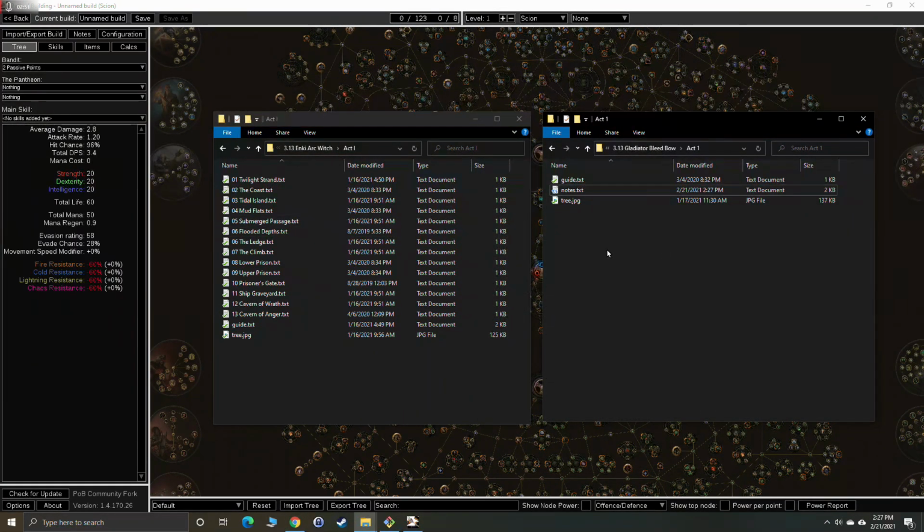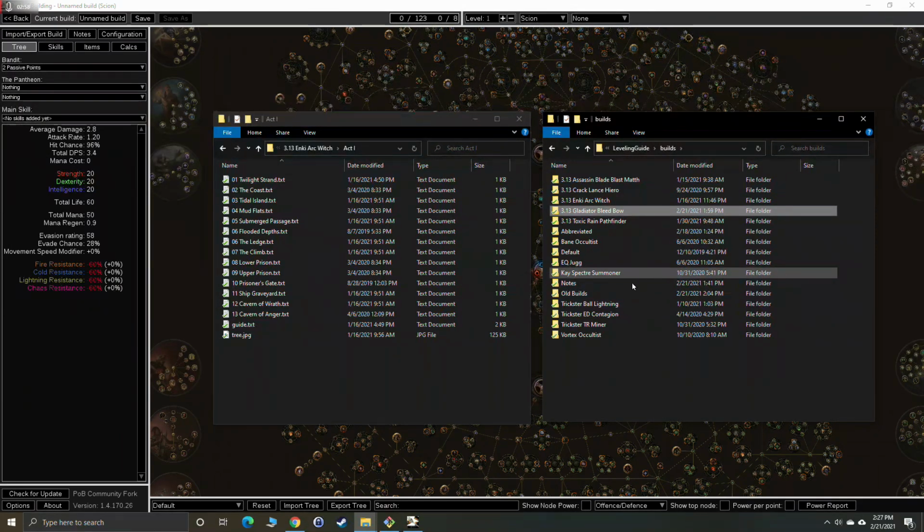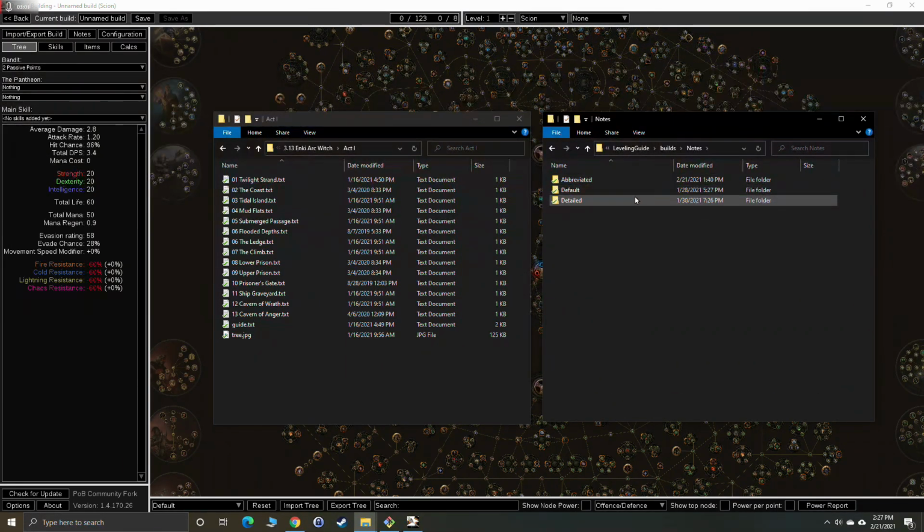If you have no zone information or guide information, it will actually now use these notes here. We've got default notes, abbreviated notes, and detailed notes. Default is what I think most people should be using, but if you'd like to keep it short and take up less space on your screen, you can use abbreviated. And if you really need some help, you can go to detailed. If you don't have notes in your guide, technically your guide could just have your passive tree, and it will use these notes based on whichever one you've selected in the settings.